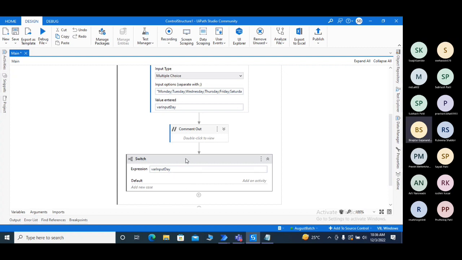Now, depending on the day, we have to make the cases. If we have 7 days, we have to make 7 cases. If we have only 4 days, then we have to make 4 cases. So how to add the cases?